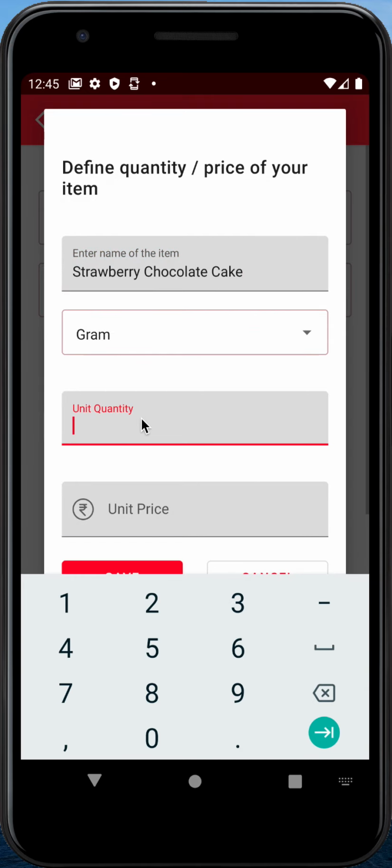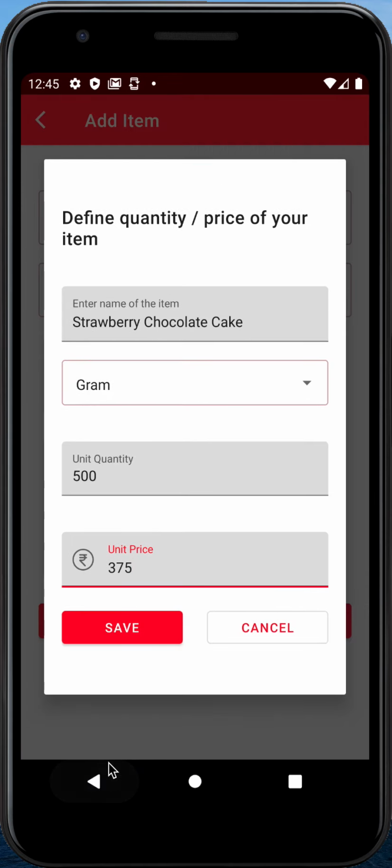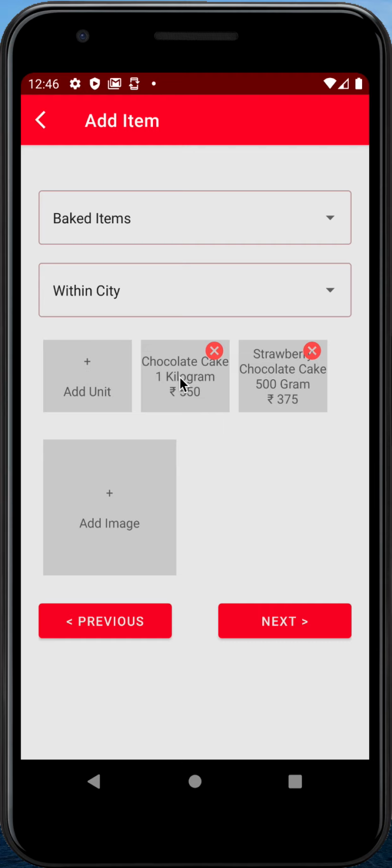For the unit quantity, I will say 500 because I'm selling my strawberry chocolate cake in 500 gram quantity. For the unit price, I will specify the unit price of 500 grams of strawberry chocolate cake. So let's say 375 rupees. So again, after entering all the details, I will say save. So both the sub items that I'm selling under my homemade cakes have been added.